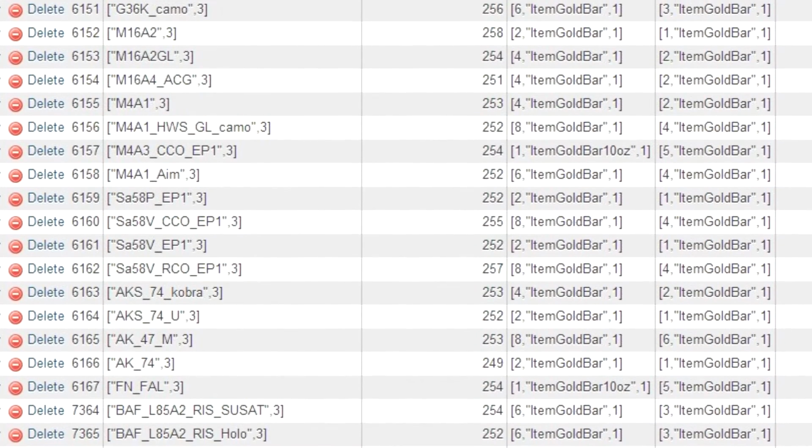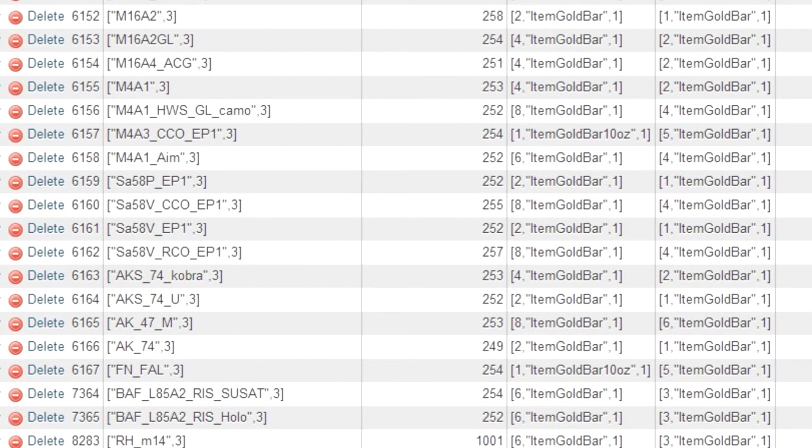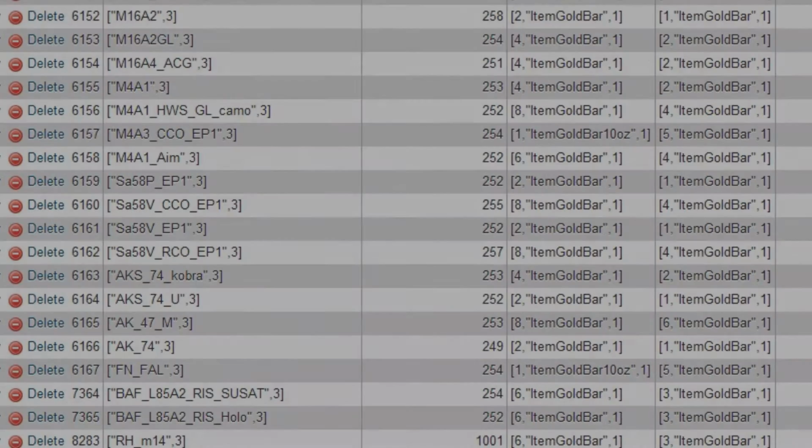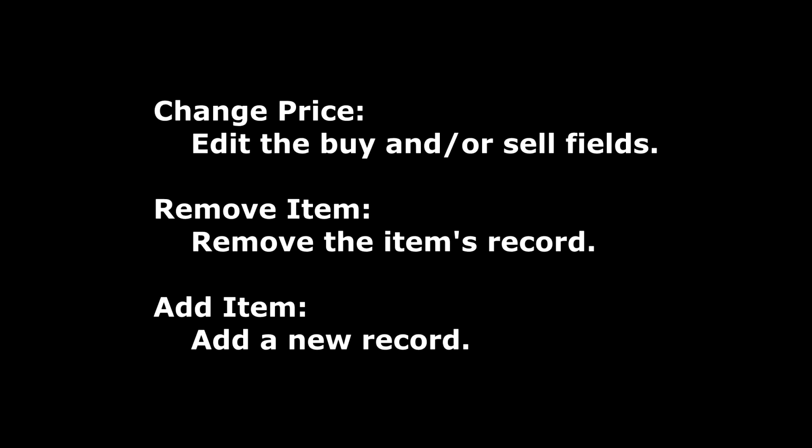And so, with all of that in mind, it should be obvious what we must do to modify our traders' lists. To change the price for any item, just edit the buy and or sell fields here in the database. To remove an item, just delete its record. And finally, to add an item, we simply add a new record. Just make sure to use the correct TID so that you modify the correct trader, and to use valid values in the proper syntax for everything else. Also, I strongly recommend that you make these changes when your server is shut down. That way, there's no cached old data still being used by the game that can overwrite your changes.